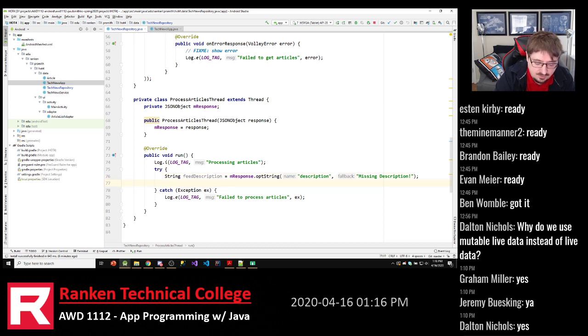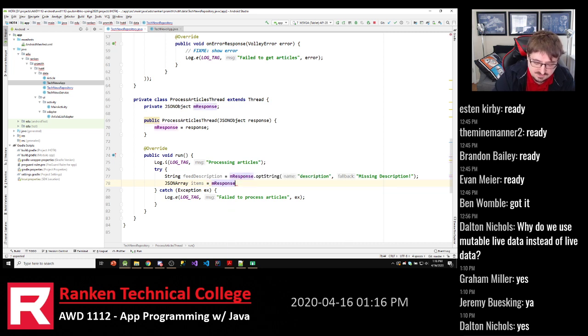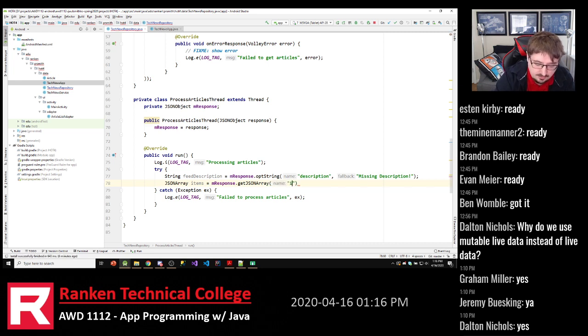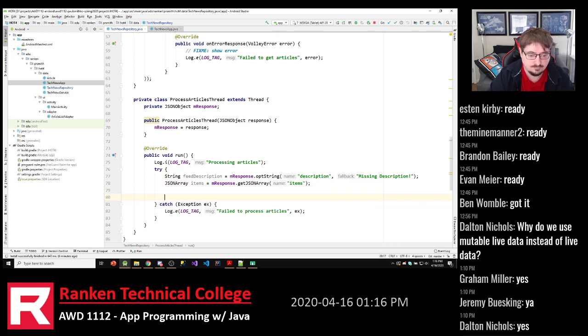So there's that, and I also want the items. So JSONArray items is equal to mResponse.getJSONArray. The name of that array is items. Okay, so those are the two pieces that I'm interested in extracting from the JSON object.